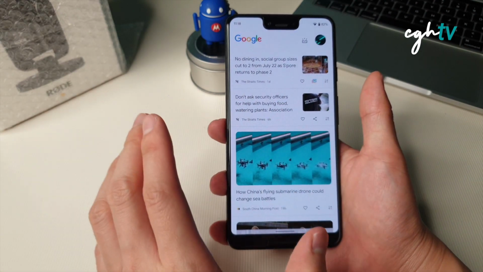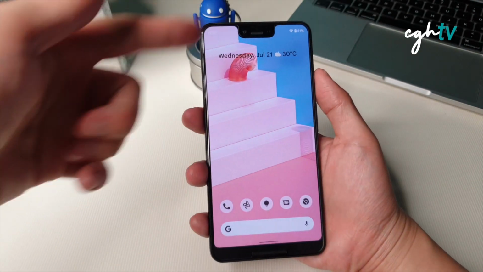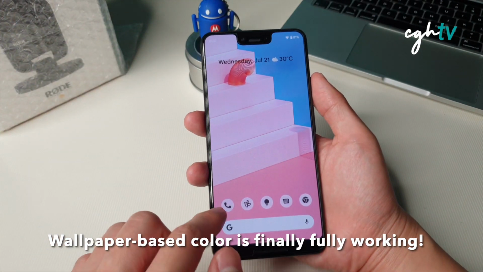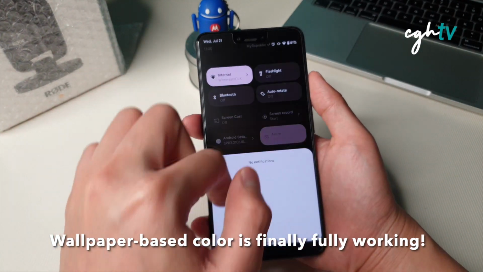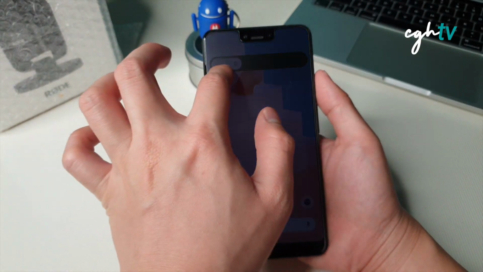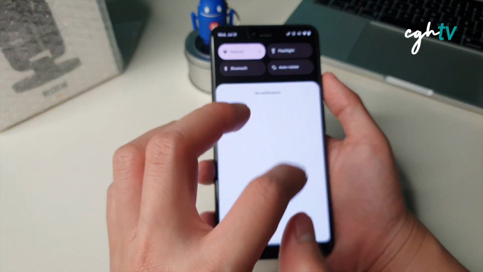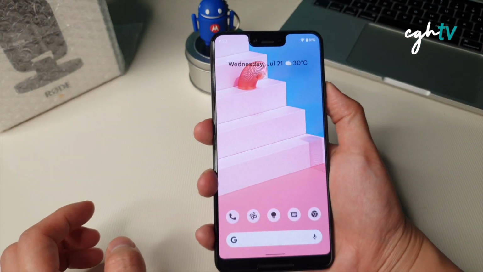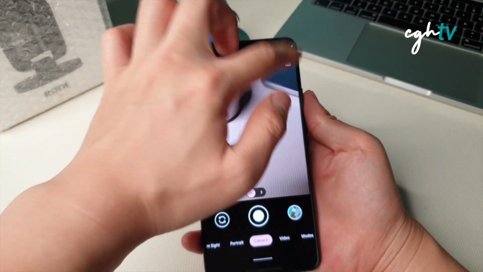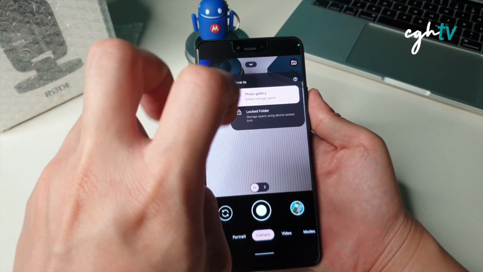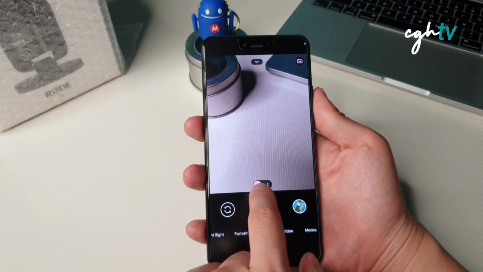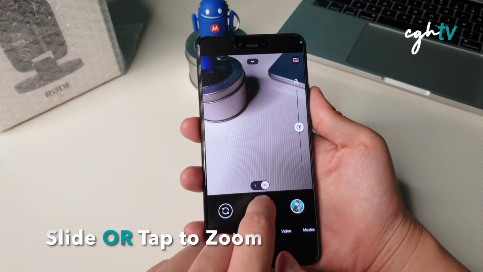So far there's no changes with the Google Discover. When you choose the wallpaper, like for instance this is blue and this is pink, even the icons are all pink, the quick setting toggles are pink, and even the brightness slider is pink also. The accents are all pink, so even if I turn on the camera, it follows the accent colors also. So this is the so-called lock folder, the secret folder, and the zoom. Yes, now you can slide too. Well, you can tap, but you can slide too.